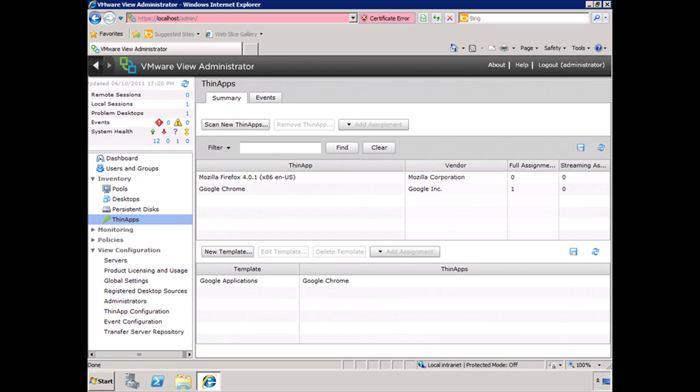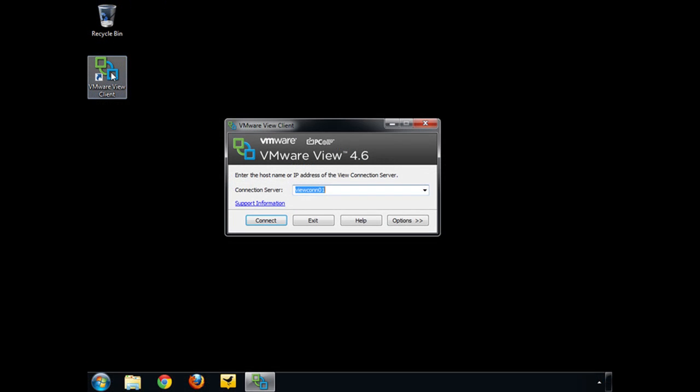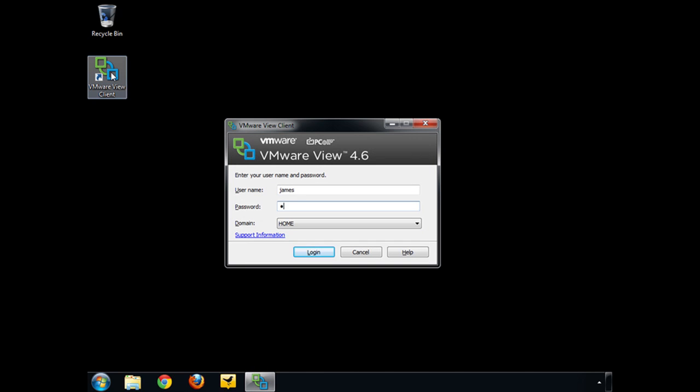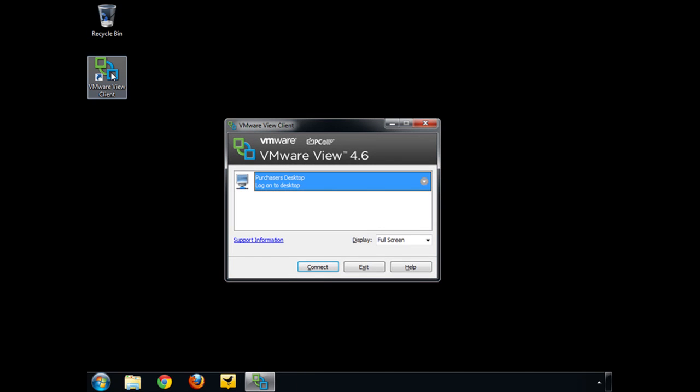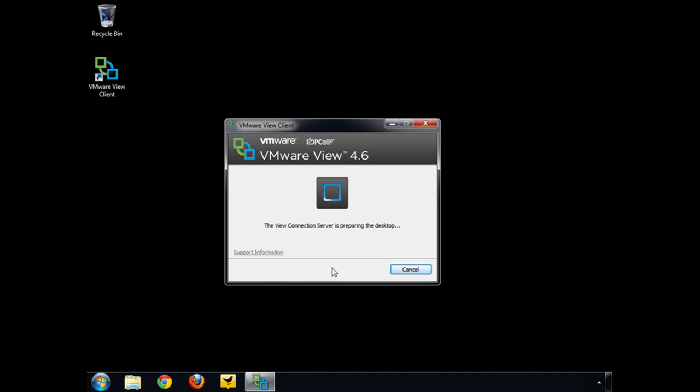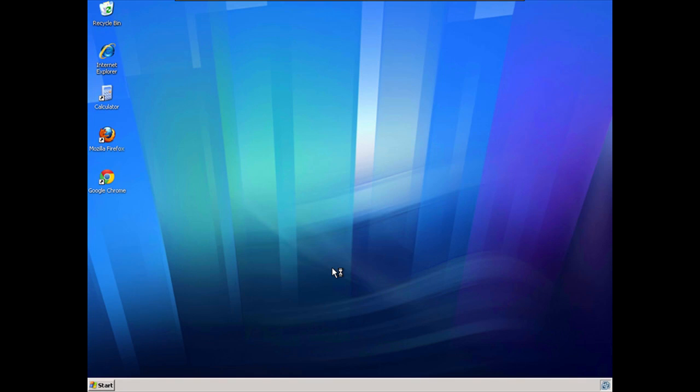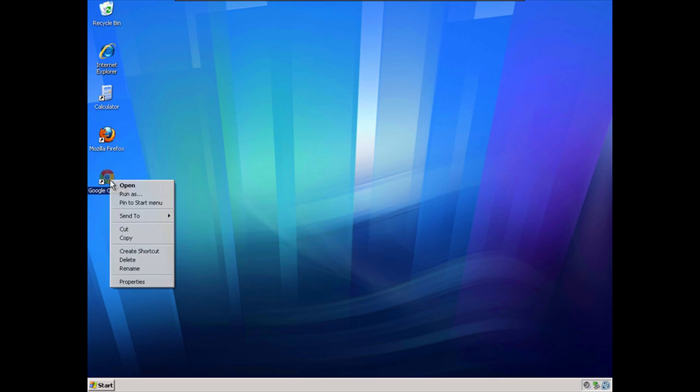So let's go ahead and log into that pool and see if our application works. We'll log in as James, since James is entitled to the purchasers' pool. And we'll connect to his desktop. Now that James has his desktop, we can see he has both the Firefox application, which is coming in through the login script, and the Google Chrome application, which has been registered by View.